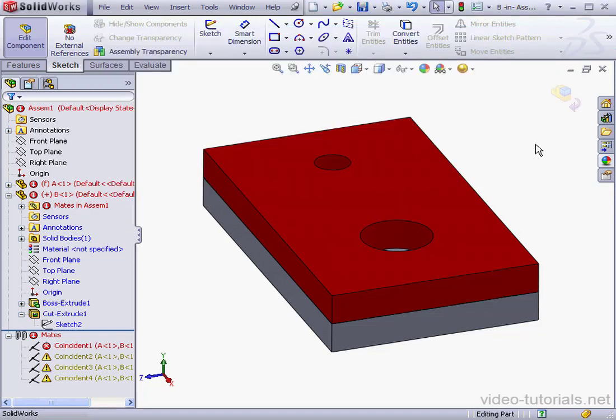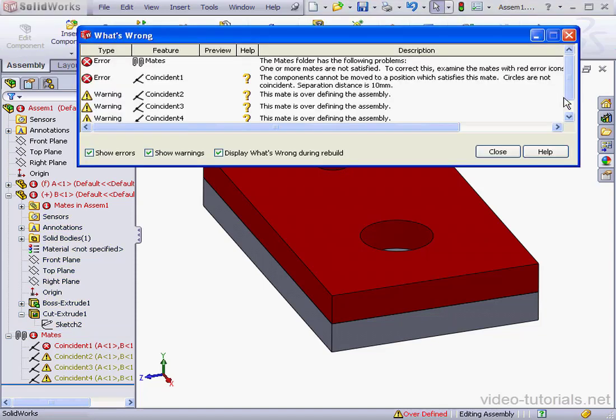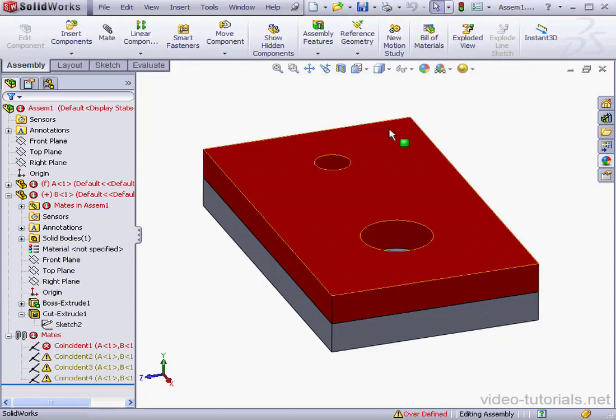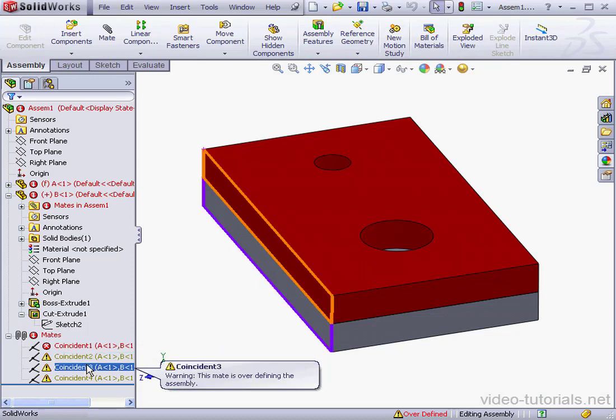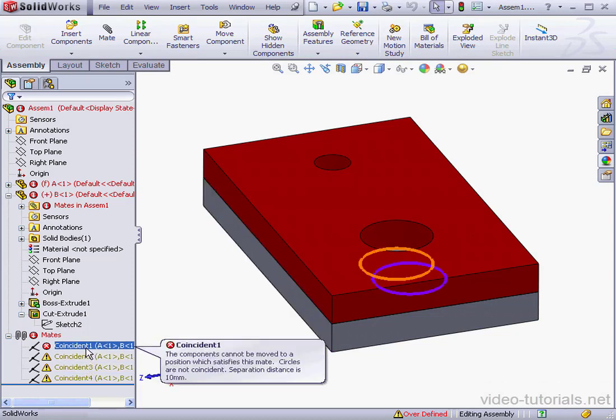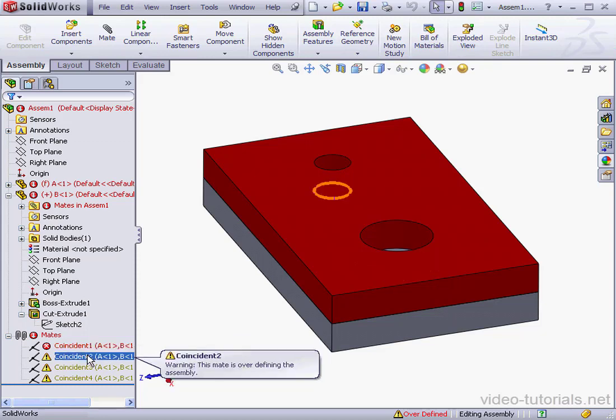Let's close the What's Wrong window. Exit Part Editing mode and close the What's Wrong window again. Now the status bar displays a warning message in red font, over-defined. In the Feature Manager design tree, you see that my mates have got error icons and warning icons next to them, and many of them are in red font also. For an explanation of the problem, I can mouse over each one.